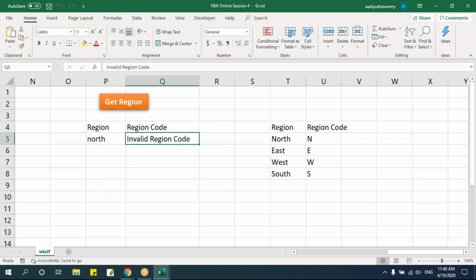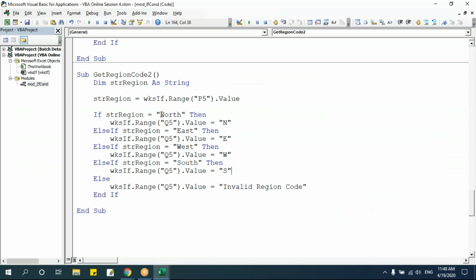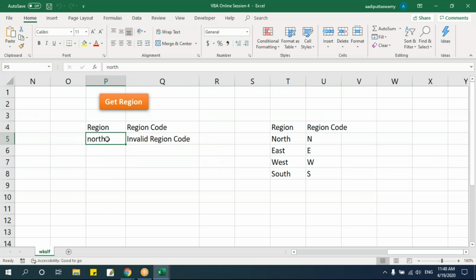Guys, keep in mind, when I'm working on text and trying to check the values in a condition, make sure that it is case sensitive. This north and this north are not equal. In Excel they are equal, but in a program they are not equal. This north is different from this north. I'll make it caps. Now if I run this, it will give me N. But if I change the case of any of this, it will say invalid.